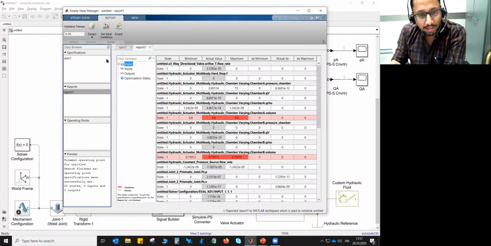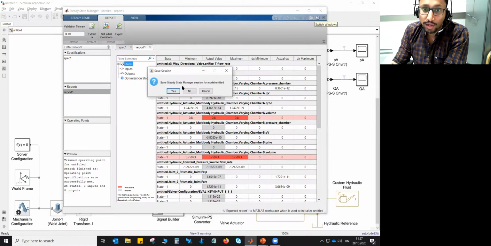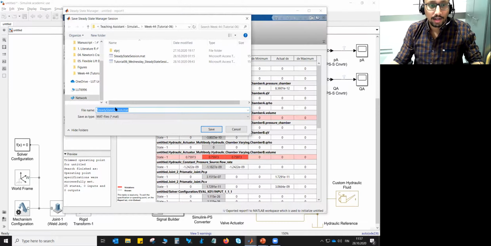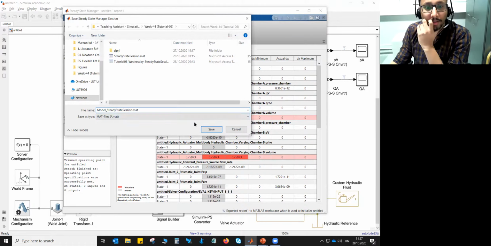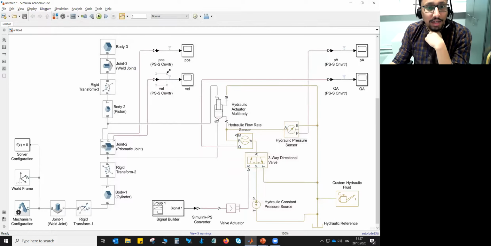It will automatically send these initial condition values to the model. Once you have done that, you can close it. You can even save this steady state manager. So I want to save it. Yes. Let's say it's model_steady_state_session. So once we have done that, it should be fine. Now let's simulate the system again.